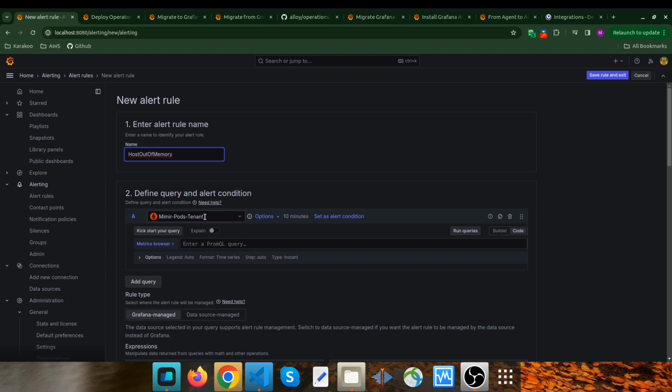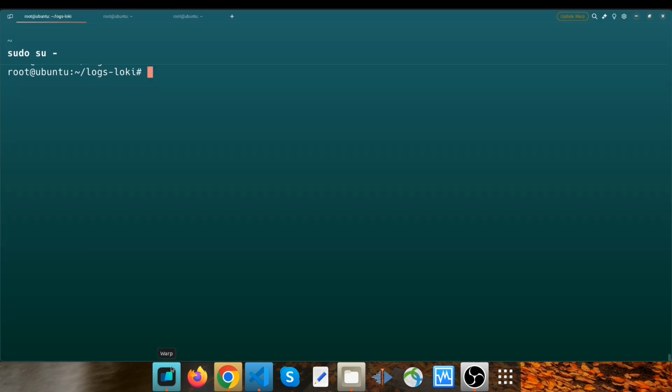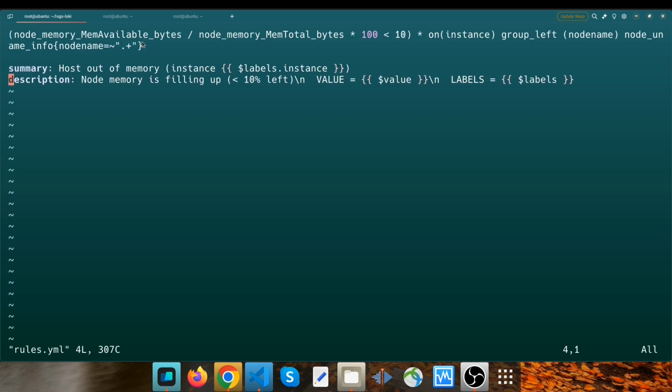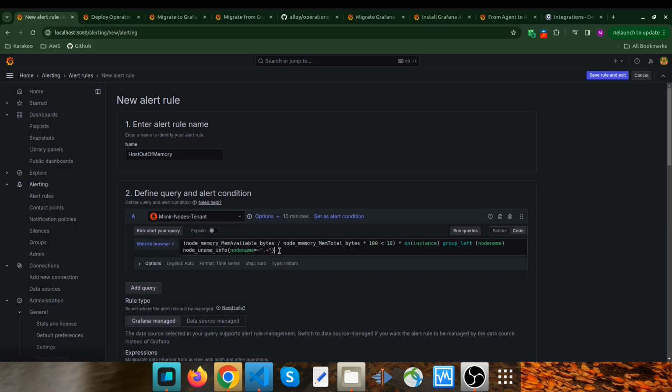First of all, we need to specify a data source we're going to use, and the data source for this alert rule is Mimir nodes tenant, okay? We need to enter a PromQL query to evaluate a condition. So I have a pre-ready rule within rules.yaml file. I copy these 2 lines and paste it here. Very good. This PromQL query evaluates the memory status of my Linux node, and it goes to a firing state whenever it detects that the node has less than 10% left on the memory.